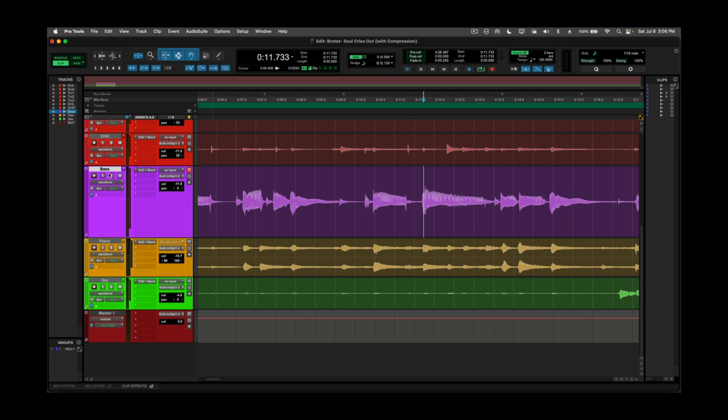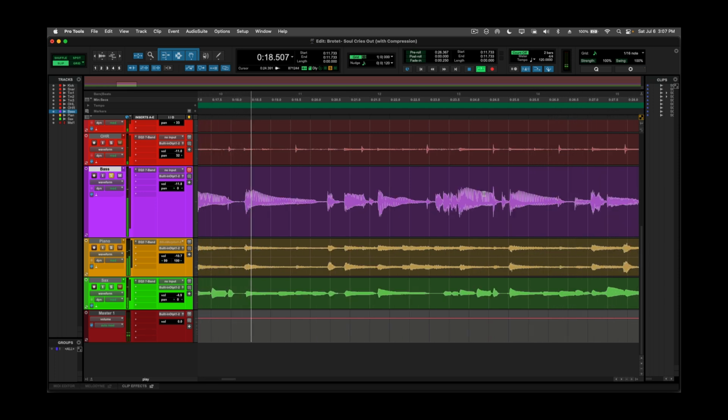If we take a listen to this, you'll see what I'm talking about. And then we have these shorter notes. And so the bass player here is not really going full out on every note, right? Some notes are louder than others.